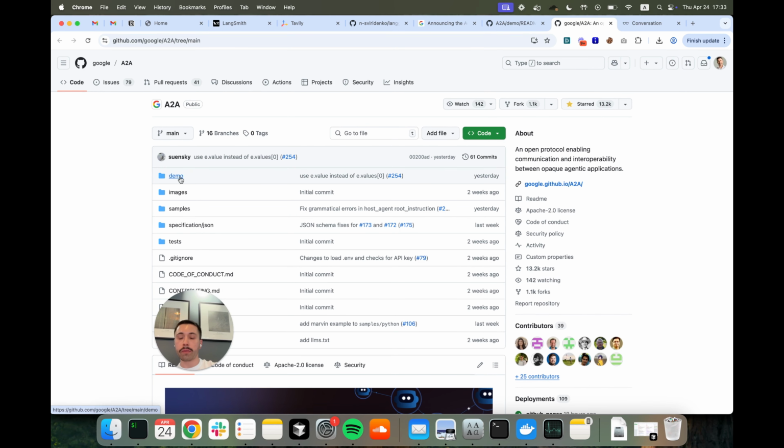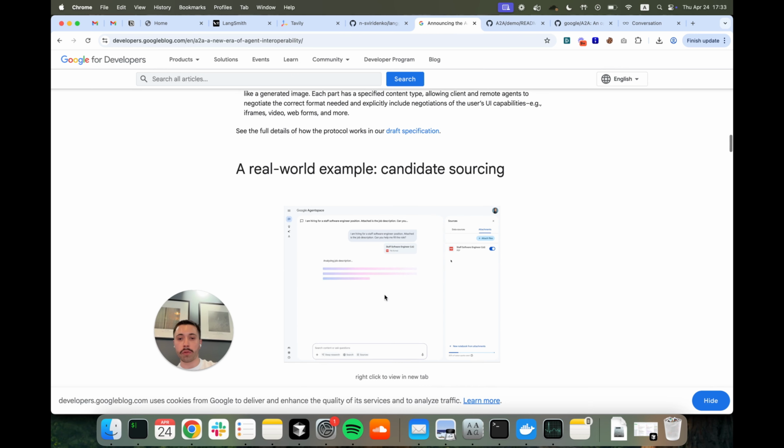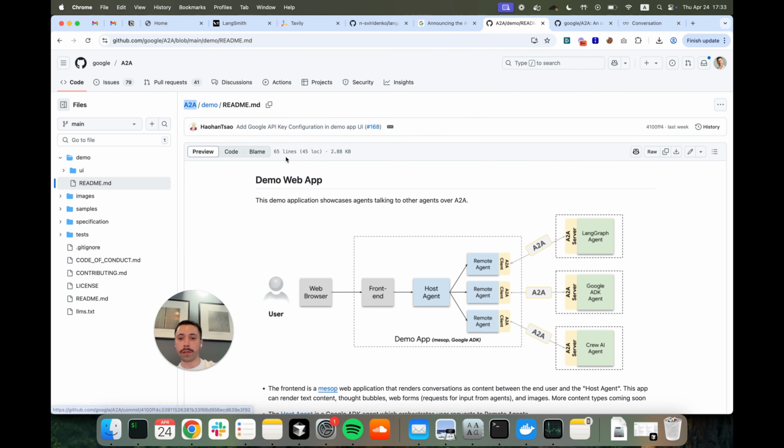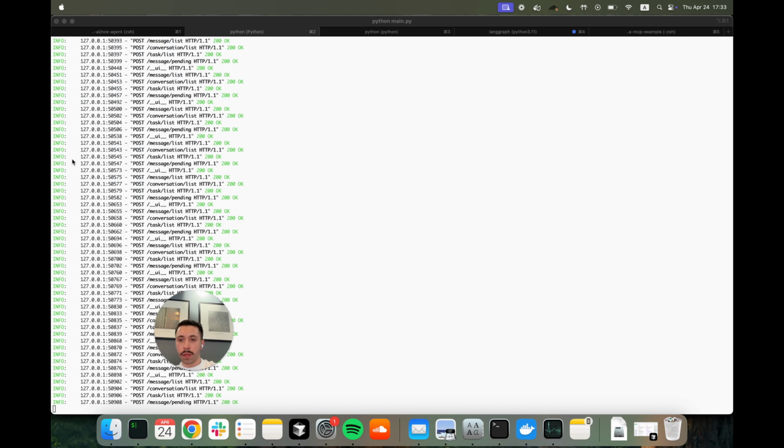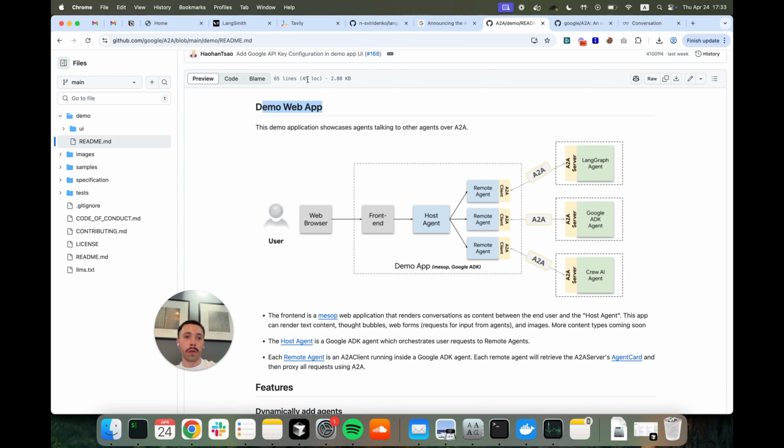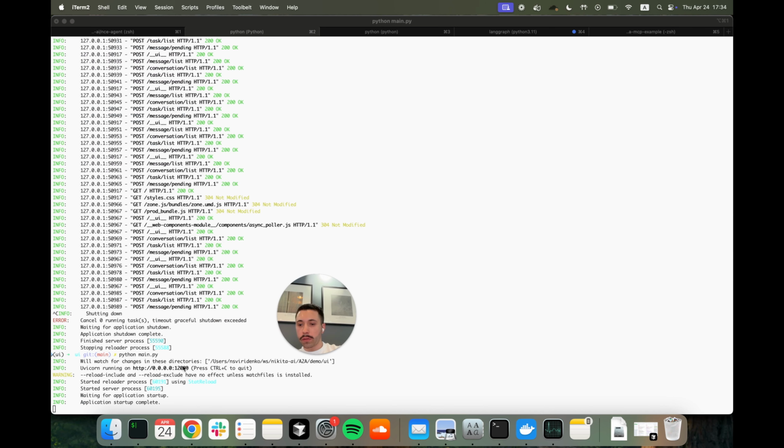The thing we will take from here, until we don't have access to a proper Agentspace, is their demo web app that also allows connecting custom agents. I will skip the step instructions. You can check it out in the repo, but basically it's already running on my end and that's how it looks like.